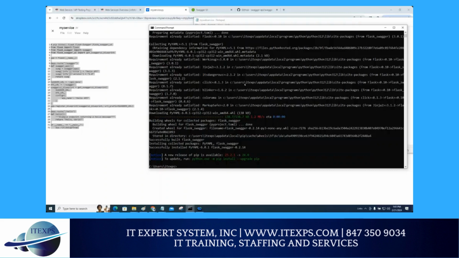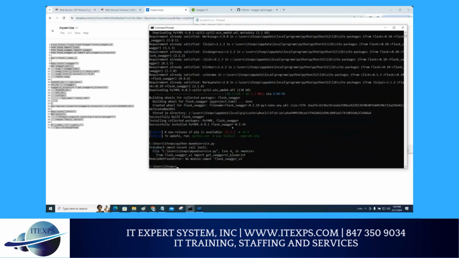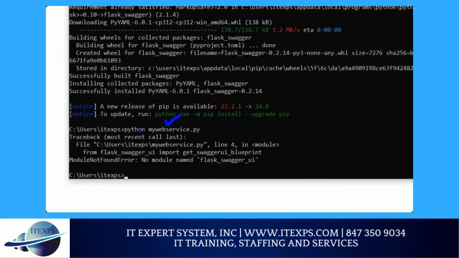So now use up arrow, and try python myservice.py and see if you are getting error or it is working. So right now, again, it's error. So now I understood that I need a library. Again, I use up arrow, python my web service, and I got error. This way I'm confirmed that I need two modules. One is Flask Swagger and one is Flask Swagger UI. Make sense?